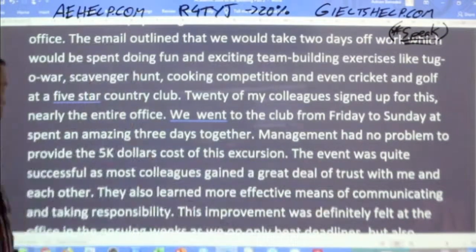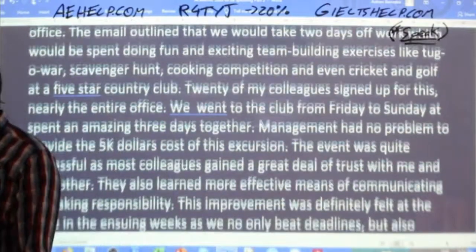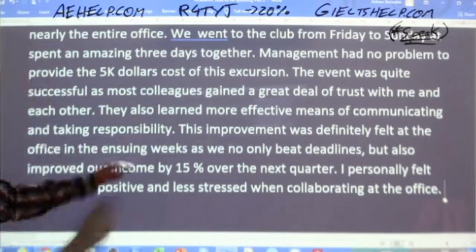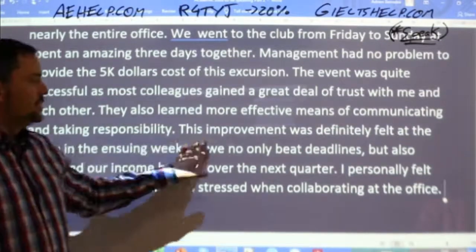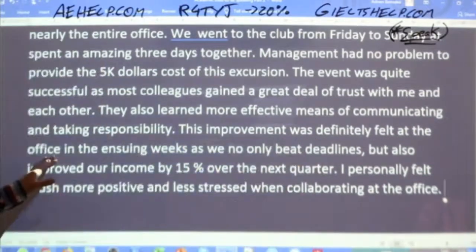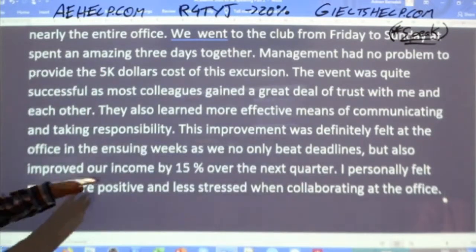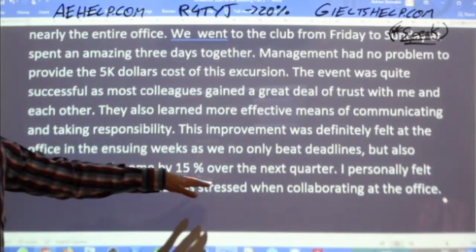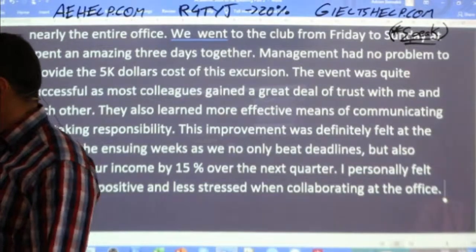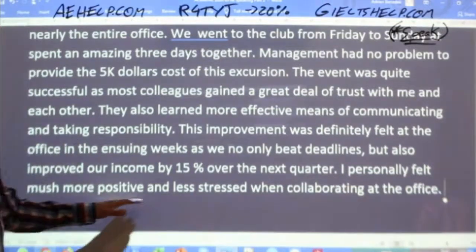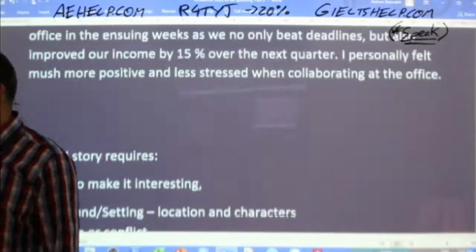The event was quite successful and most colleagues gained a great deal of trust with me and each other. They also learned more effective means of communicating and taking responsibility. This improvement was definitely felt at the office in the ensuing weeks as we not only beat deadlines, but also improved our income by 15% over the next quarter. I personally felt much more positive and less stressed when collaborating with my colleagues at the office.